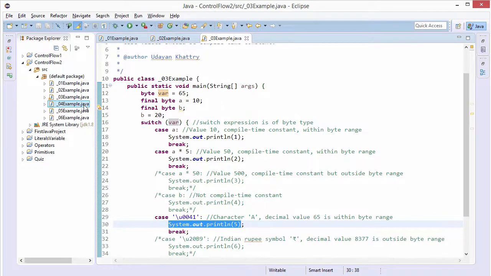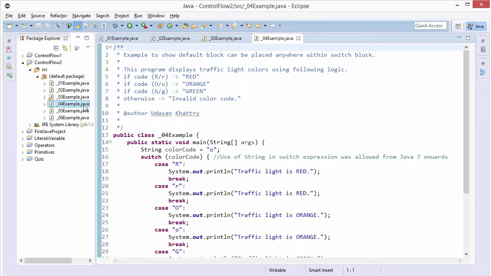Let us check another example on switch case. This program displays traffic light colors using the following logic. If color code is capital R or a small r, then print traffic light is red. If color code is capital O or a small o, then print traffic light is orange. And if code is capital G or a small g, then print traffic light is green. And in all other cases, print invalid color code.